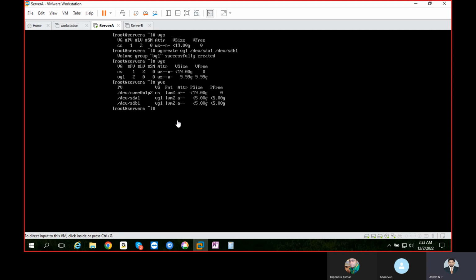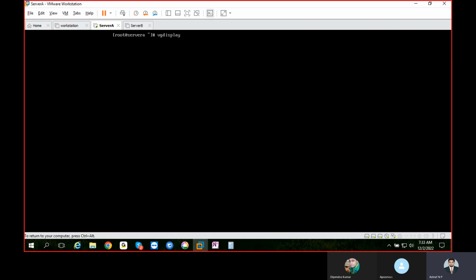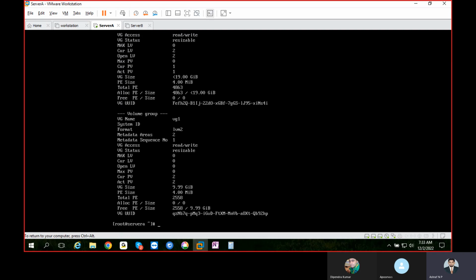Now I'll give the command vgdisplay. The vgs command will show you the VG with less detail, just for understanding. The vgs command shows VG1 with slightly less than 10 GB, 9.99 GB available. And if I give the command vgdisplay, it shows all VGs in detail.